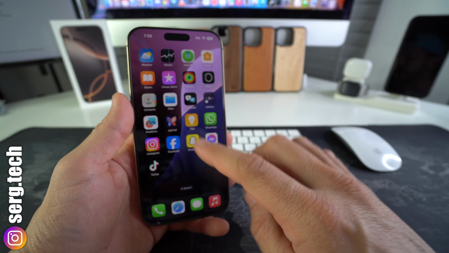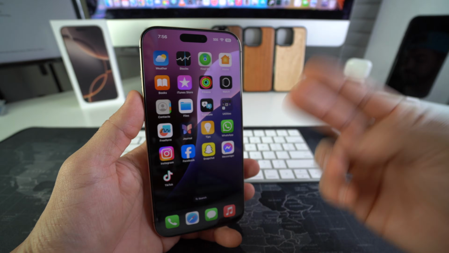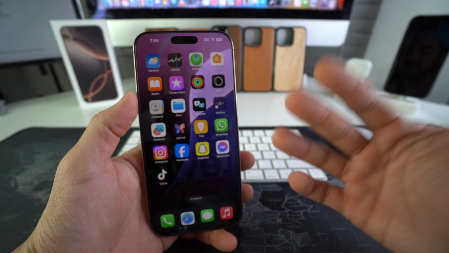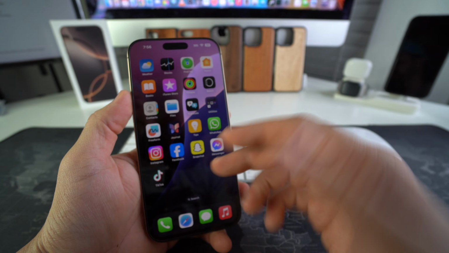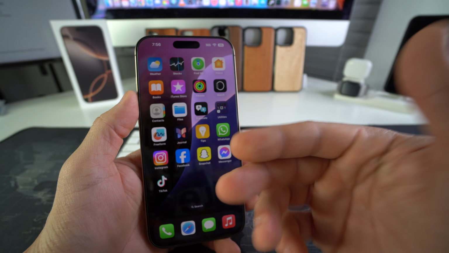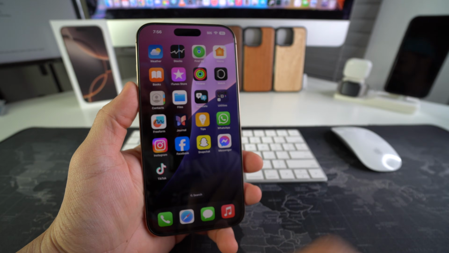So I'm going to show you how you can lock apps on your Apple iPhone 16 Pro Max. You can do this with any app that you want to lock. Could be banking apps, social media apps, you name it. Let's say we want to lock Snapchat, for example.